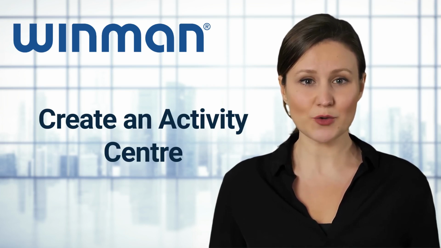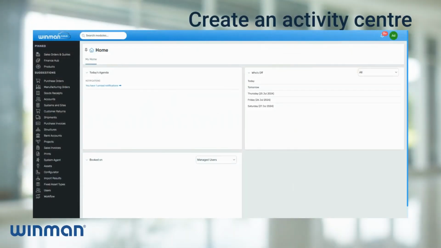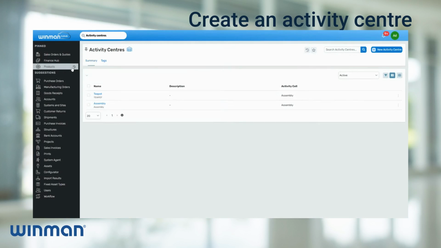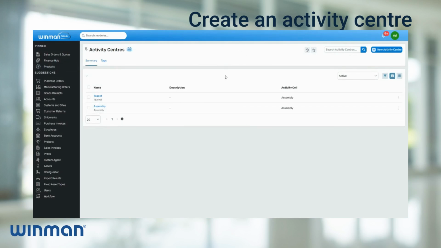Today I'm going to run through how to create an activity center. Firstly, navigate to the Search Modules tab and type Activity Center. The Activity Center is a machine or bench where work takes place. Existing activity centers can be found using the search in the top right corner.